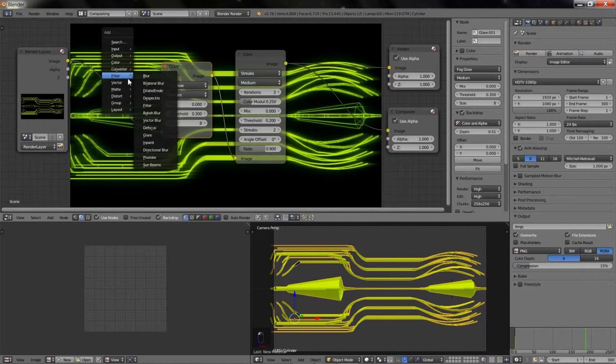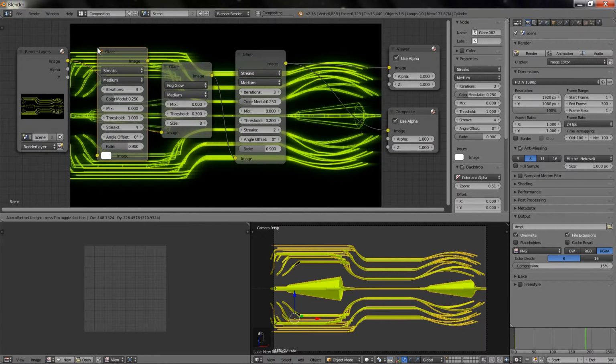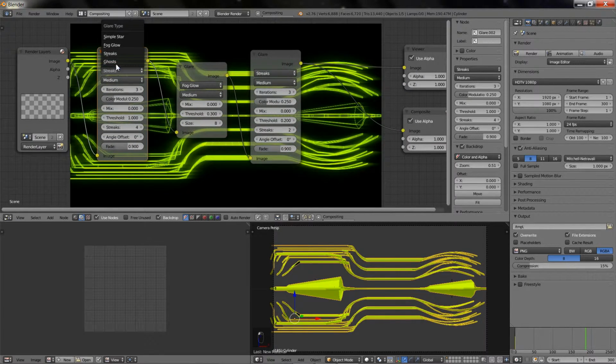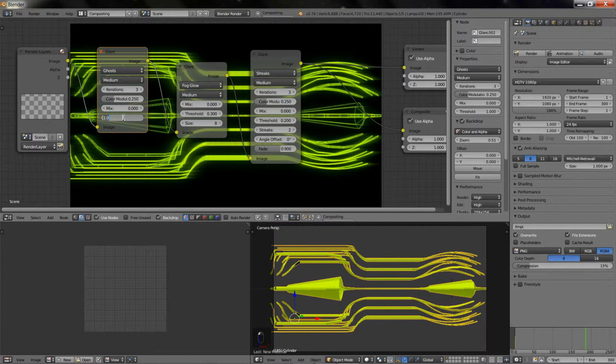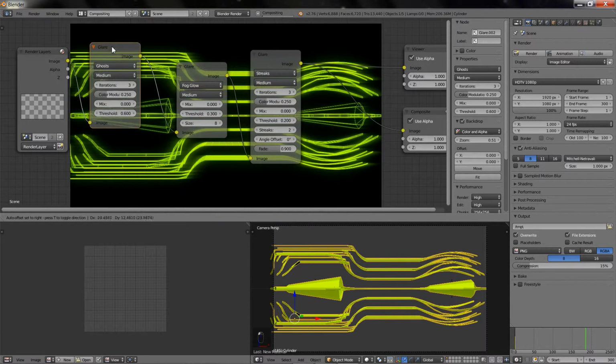Add another glare filter. Set the type to ghosts. Set threshold to 0.6. This generates a brighter glow effect in the background.